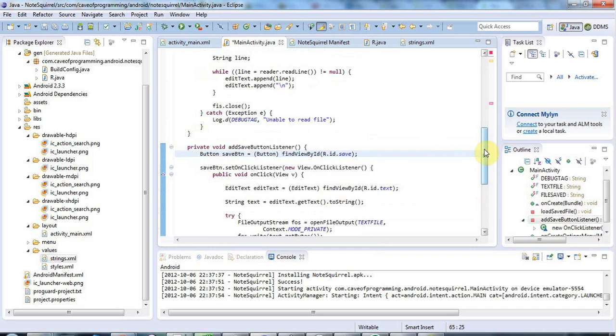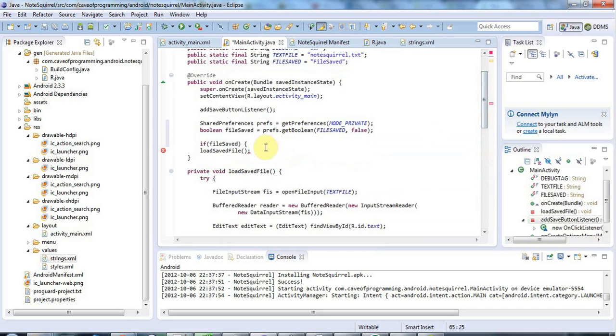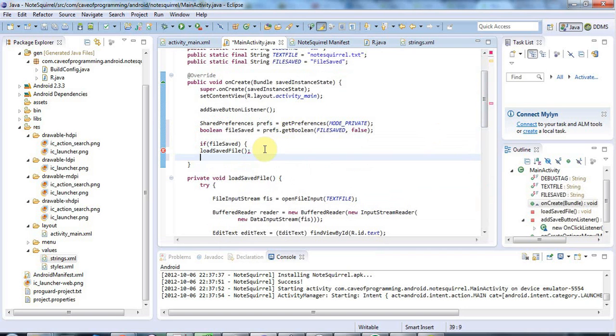Whoops, not sure what I did there. Let's go back up again. And if no file has been saved, of course, then there is no need. I'll just do Ctrl-Shift-F to format that. So that's it for this tutorial.